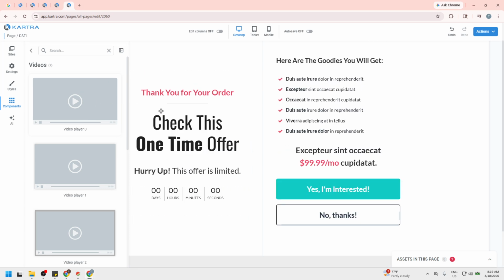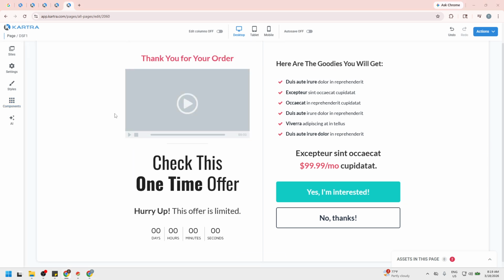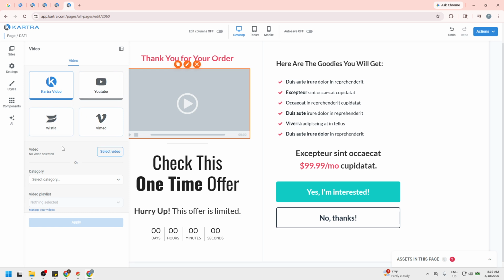For the source, choose Kartra Video. Then, from the drop-down menu, select the video you just uploaded. As soon as you choose it, the player will reference your hosted file.